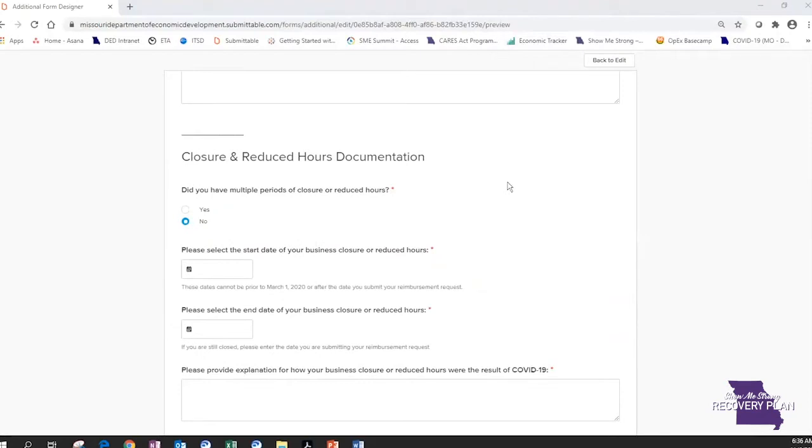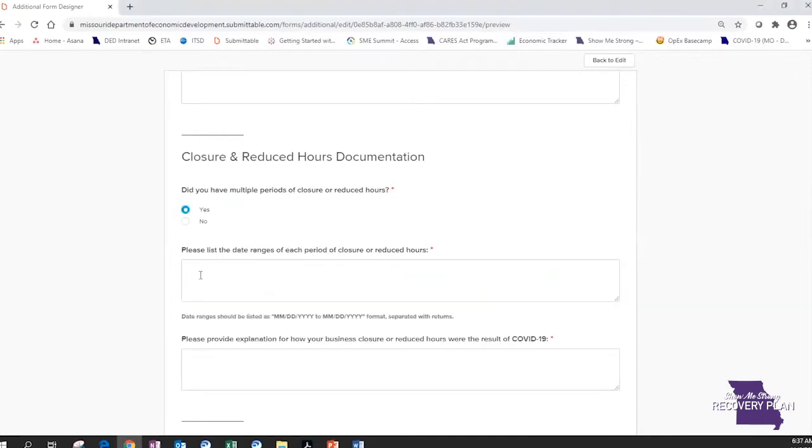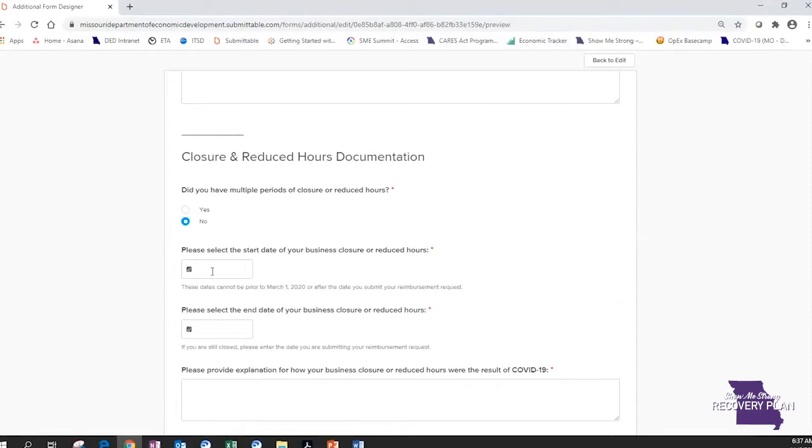So in Submittable, you are going to come across a section called Closure and Reduced Hours Documentation. And it's going to ask you, did you have multiple periods of closure or reduced hours? If the answer is yes, you're going to see a text box that asks you to list the date ranges for each of those periods. If you say no, you're going to get a request for the start date of your business closure or reduced hours and your end date. And again, this is the same for nonprofits or small businesses.